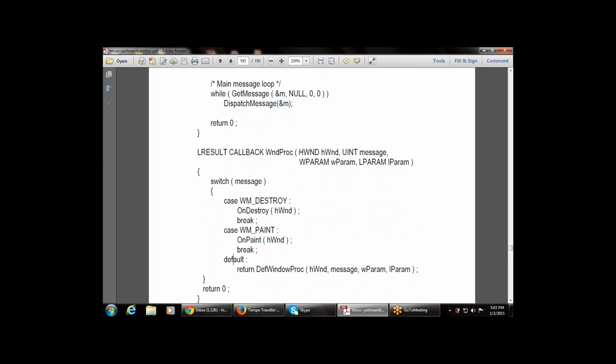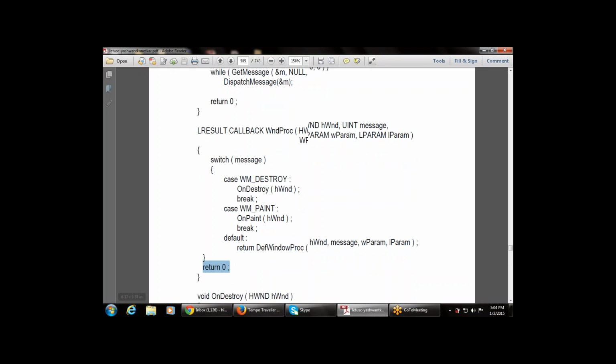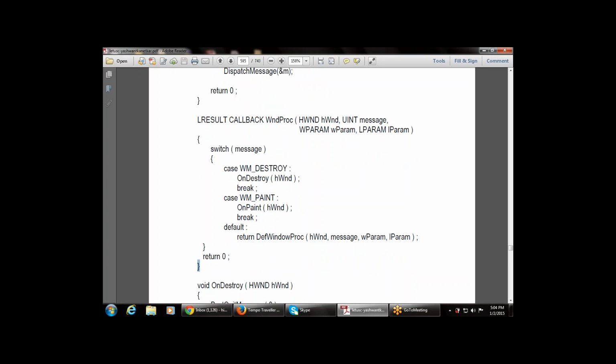Then default. Default means if it is this one, then it is okay; if it is this one, it is okay. Otherwise, that is default: return DefWindowProc, the default window procedure, with the various arguments. So this is the switch case, right? Then there is a return zero. Why are we using the return zero? Because we are using int main. Then this is a closing brace for this opening brace.